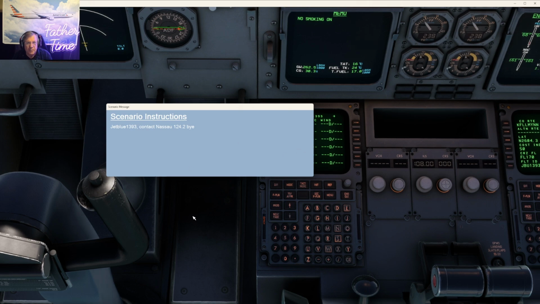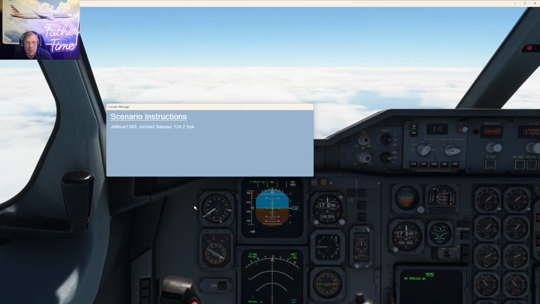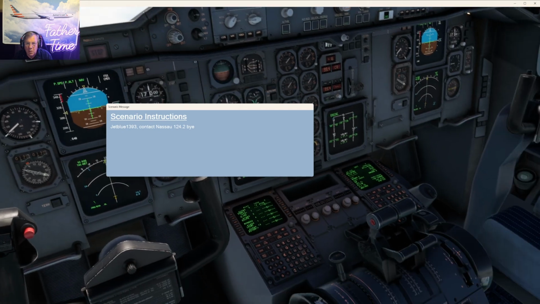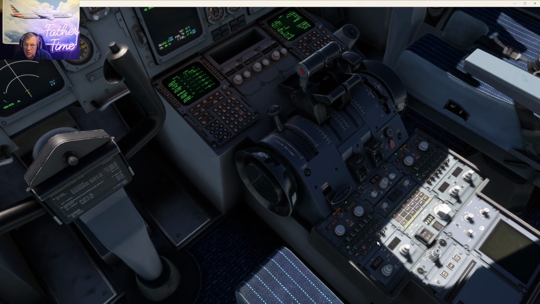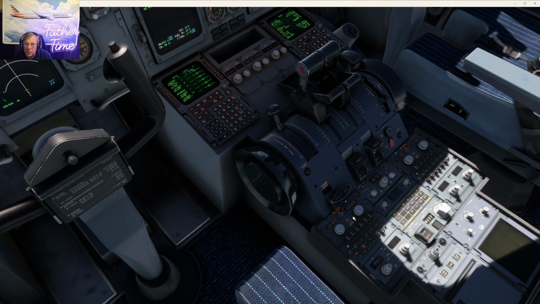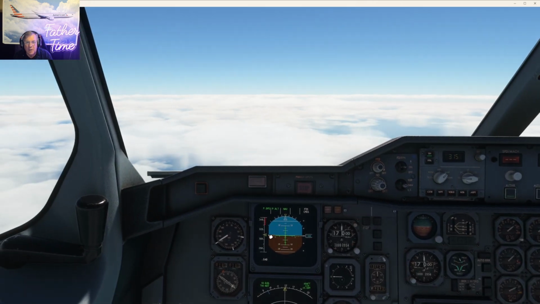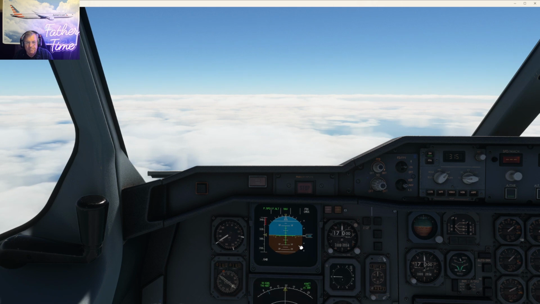JetBlue 1393, contact Nassau, frequency 124.2. 24.2 for JetBlue 1393. Give it 5 seconds. 4, 3, 2, 1. Change. There it is. How's that? Love this thing. Thank you, JP. And this is 124.2. This is Nassau Control.